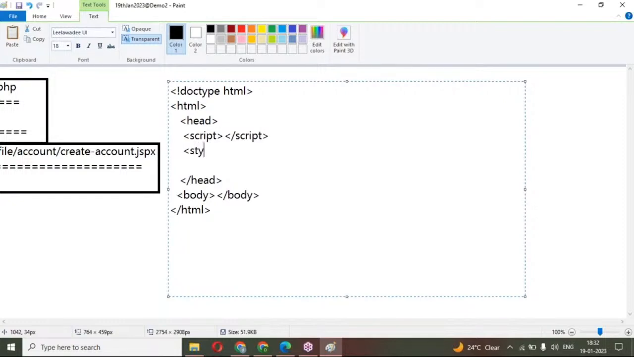Style tag, we use it here for writing CSS code. Script tag, we use it for writing JavaScript code. Style tag, we use it for writing CSS code. Style and script, we can use it like this. Next, we are going into the body.